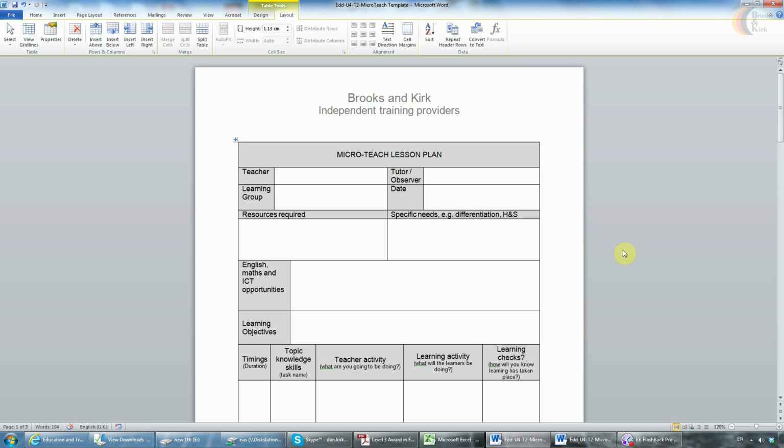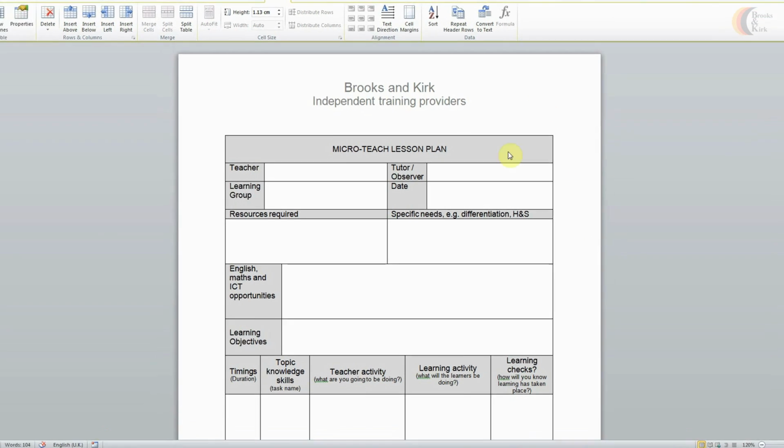Okay, ladies and gentlemen, now's the time when you've got to start thinking about your Microteach lesson. In this tutorial, I'm going to show you how to plan your lesson and how to get this down on paper in an appropriate format. Now, this is a template that you'll find available on our virtual learning environment. Most of it is self-explanatory, but I'm going to guide you through the process just in case.